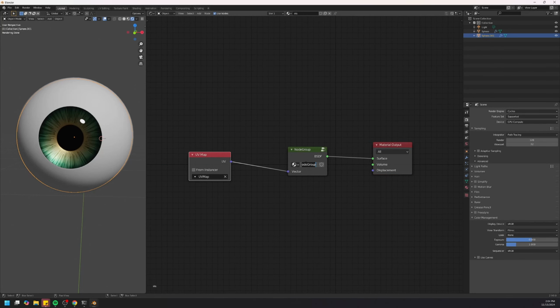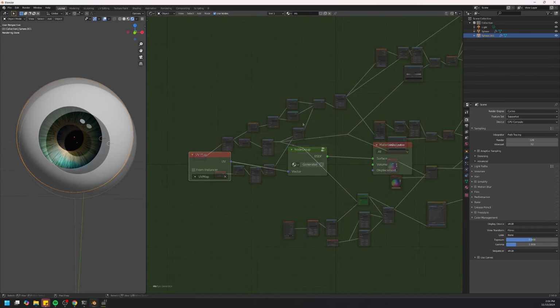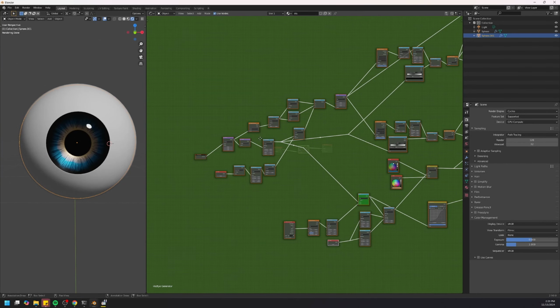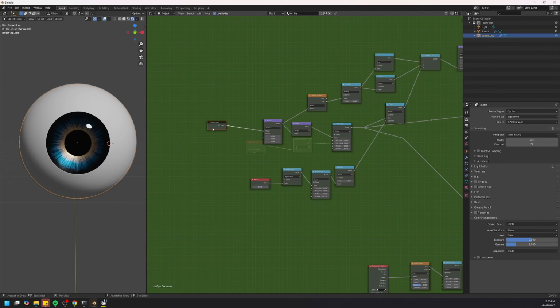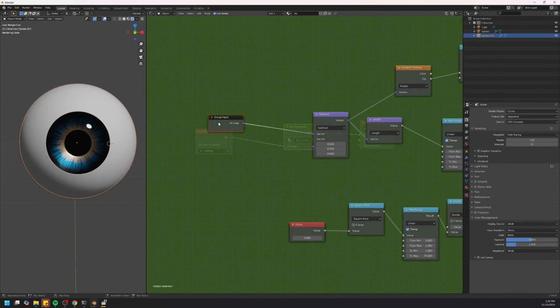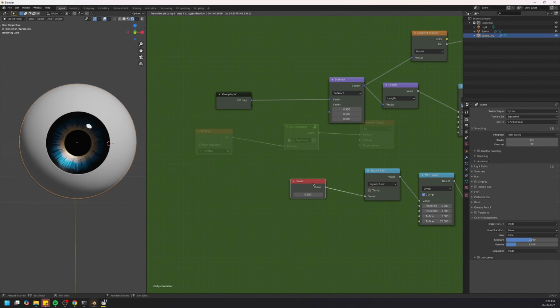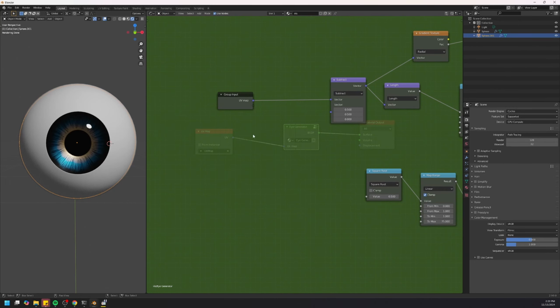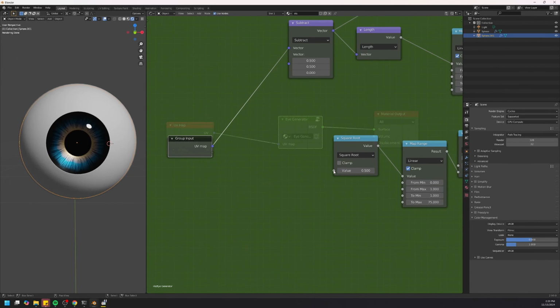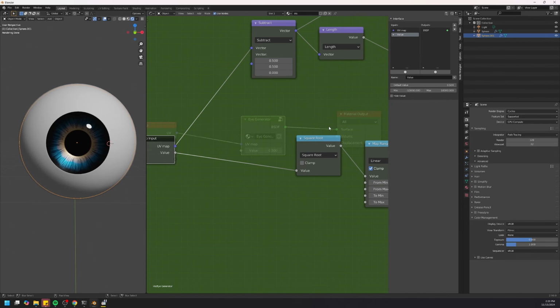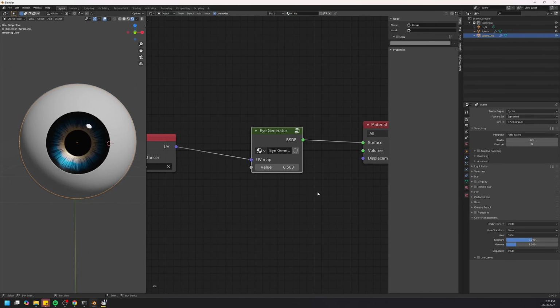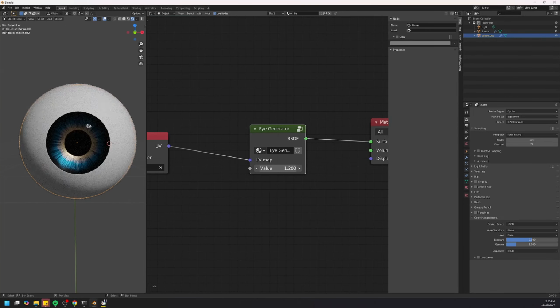All right, we can now name this eye generator. Now it's time we create the parameters to control the eye texture. First, let's create a parameter to replace this value node. Get rid of the wires, and you can just connect this into the group input node to create a parameter. However, if you go out and change this slider, you see it's nasty.